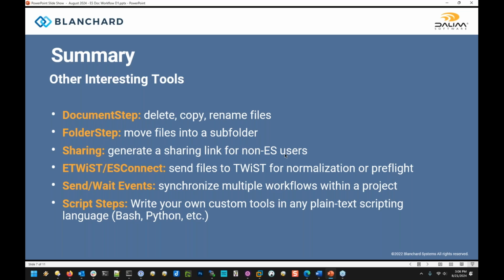So we've got first off a document step, which is a tool that allows you to delete, copy, or rename files. We've got a tool called folder step that allows you to take a file and move it into another subfolder. There's a tool called sharing that allows you to generate a sharing link so that non-ES users can view it as sort of a guest. So your workflow could generate that link and email it out to certain people in cases.